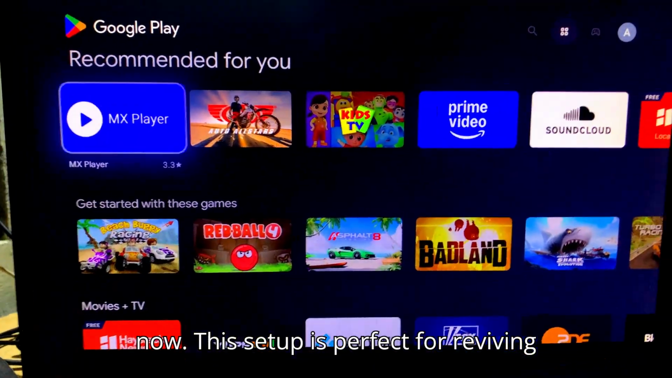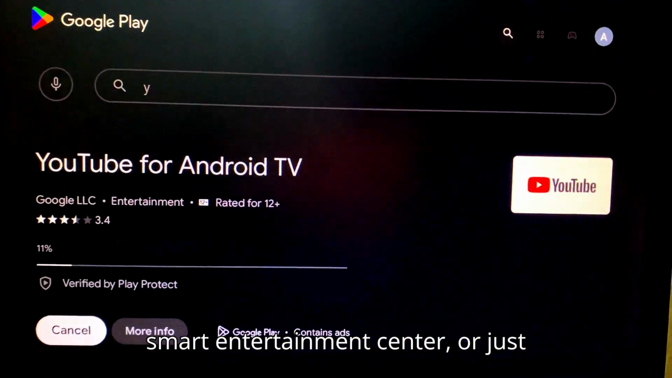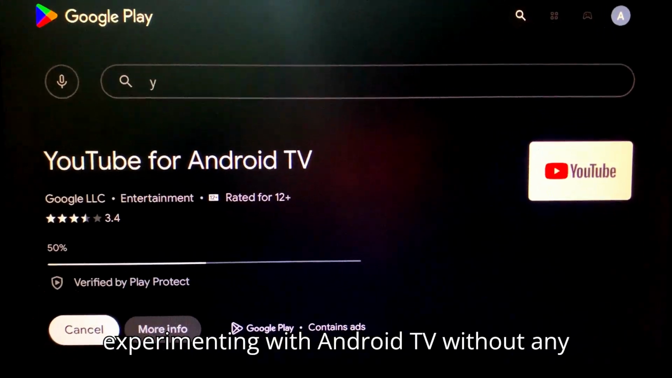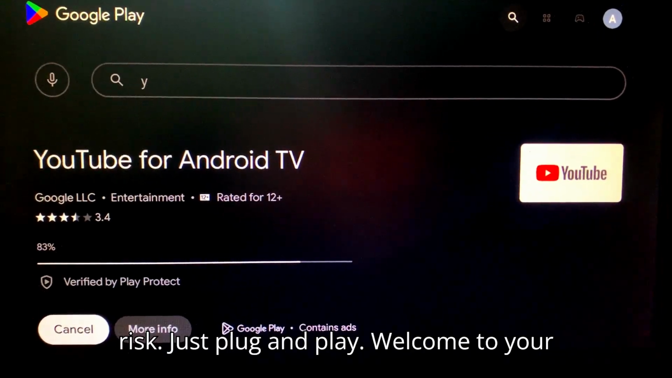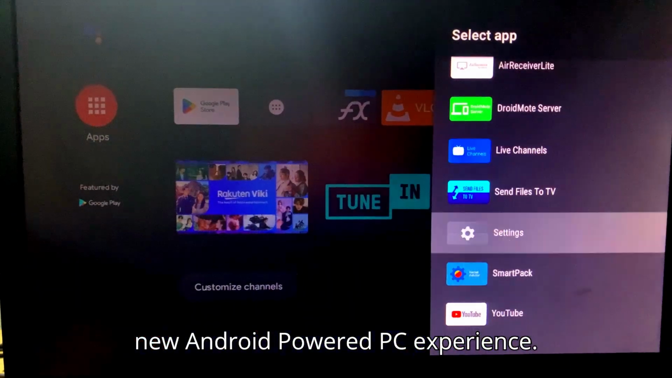This setup is perfect for reviving old hardware, turning a monitor into a smart entertainment center, or just experimenting with Android TV without any risk. Just plug and play. Welcome to your new Android-powered PC experience.